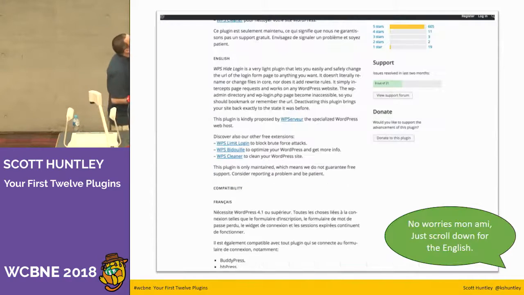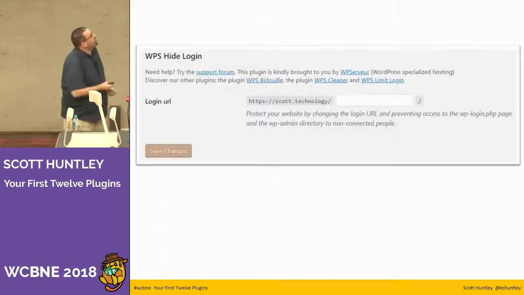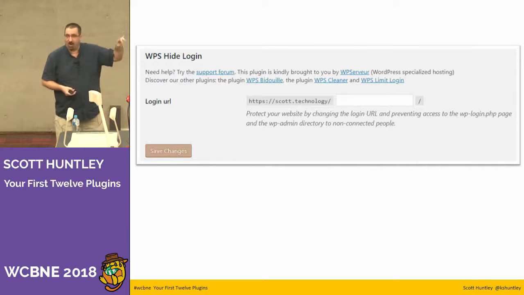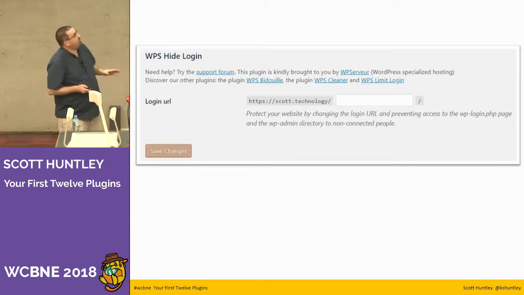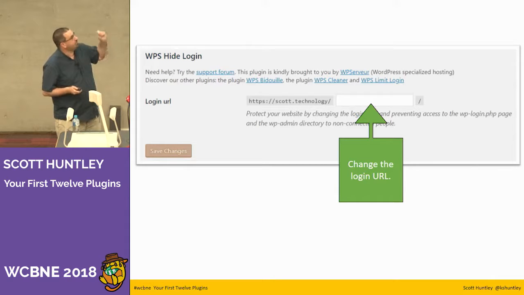No, just scroll down. It's English. So, no worries, okay? I actually worked French into my presentation. So what this actually does is, you know how you usually log in by going to /wp-login? With this you can put in a code word. I'm smart enough to block out my code word. So when I go to log in, I actually type in a different address. So this kind of security is a bit like, yeah, you can change the login URL.